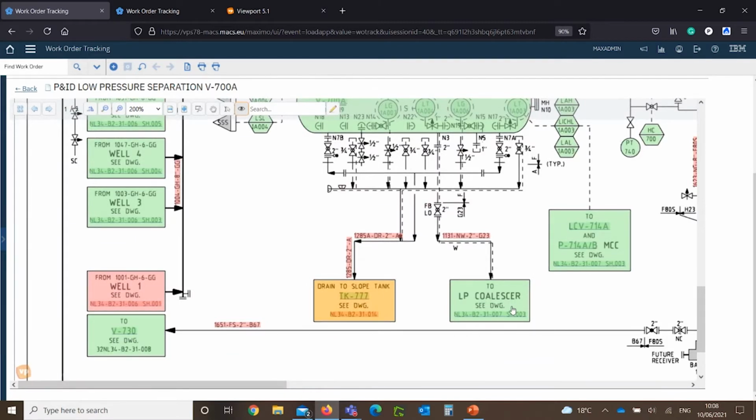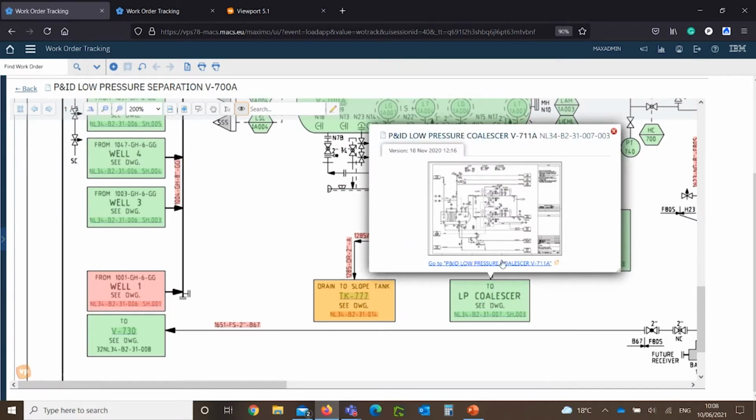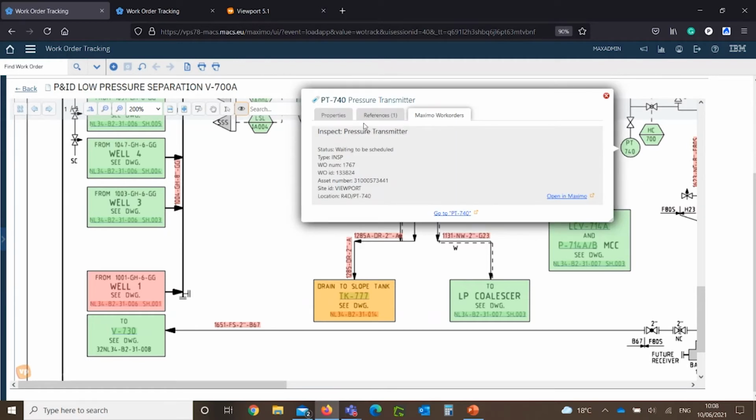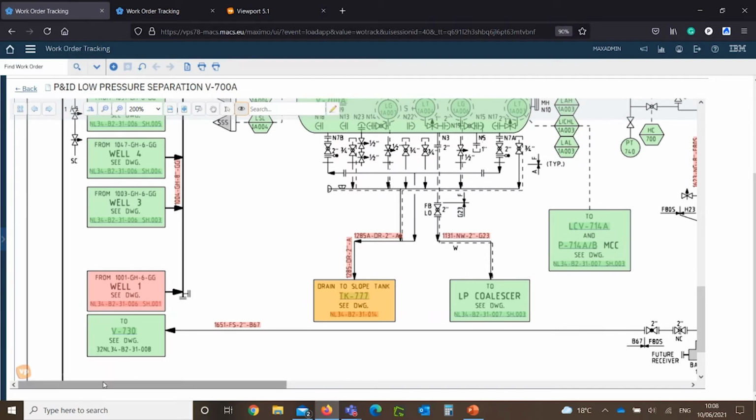If I click on any of this, it will show me some information about the diagram. And again, it will give me the same sort of information if there's an outstanding work order or any references around this document. So I'm just going to slide back to where we are.